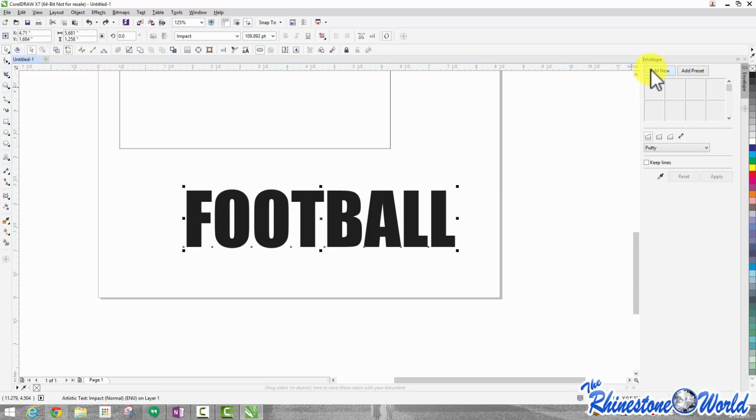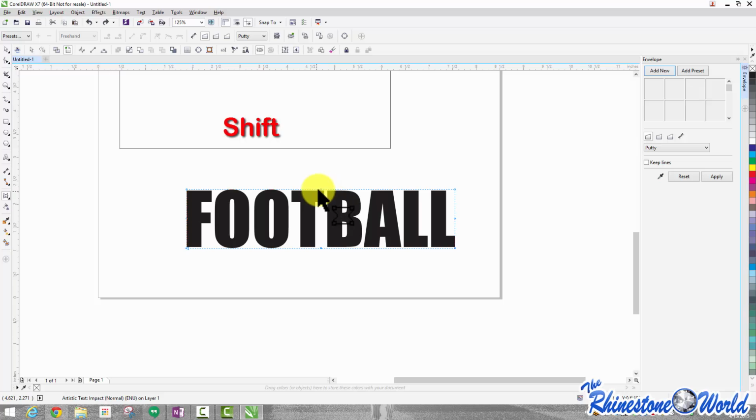All right, so now that we have the football typed out, I'm just going to go ahead and select my text. I'm going to go up to add new, and we're still going to have our straight line selected here. So now what I want to do is simply hold my shift key down. So holding shift, I'm going to grab my top node here, and I'm just going to simply drag up.